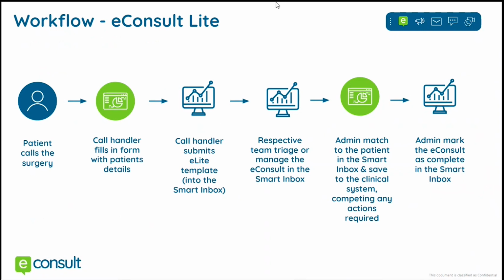And here we have an example of a workflow using the eConsult Lite template. The patient will call the surgery, and your call handler will fill in the eConsult form with the patient details. The call handler will then submit the eLite template, and it will arrive into the Smart Inbox queue for processing. The respective team will triage or manage the eConsult within the Smart Inbox.